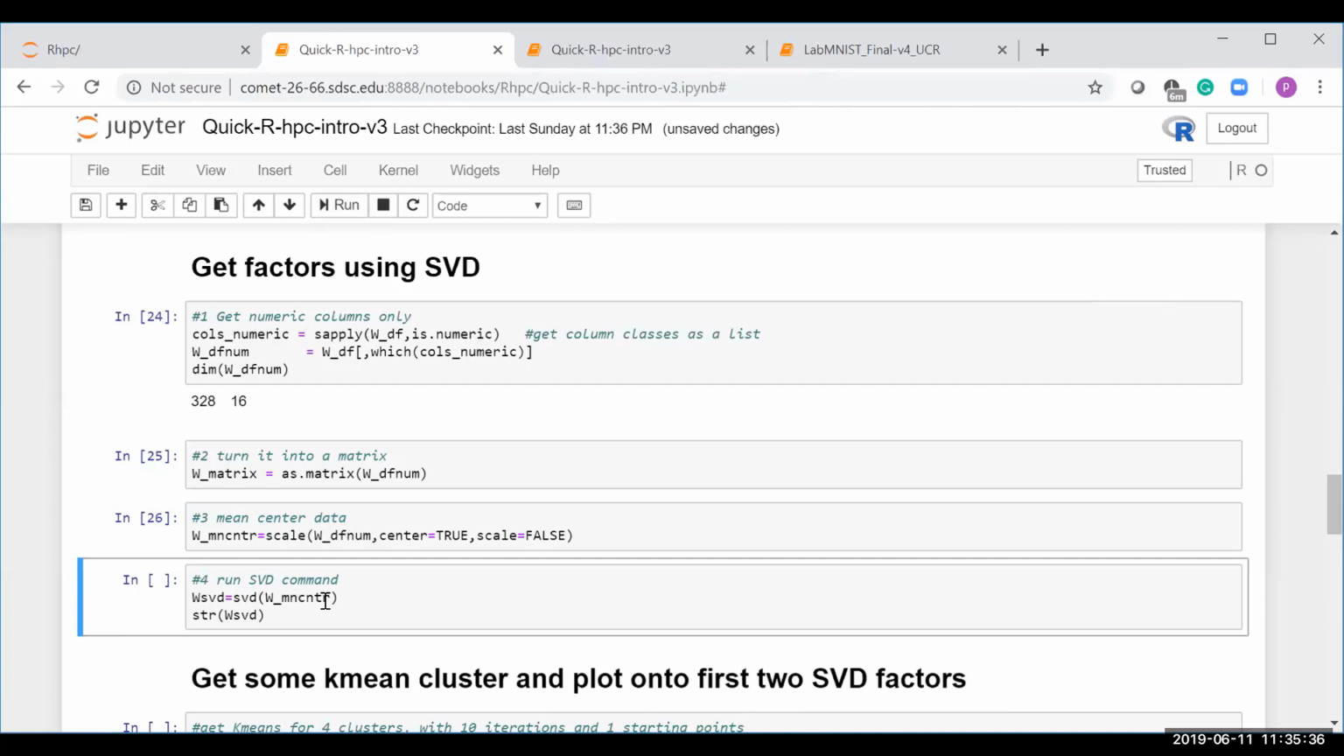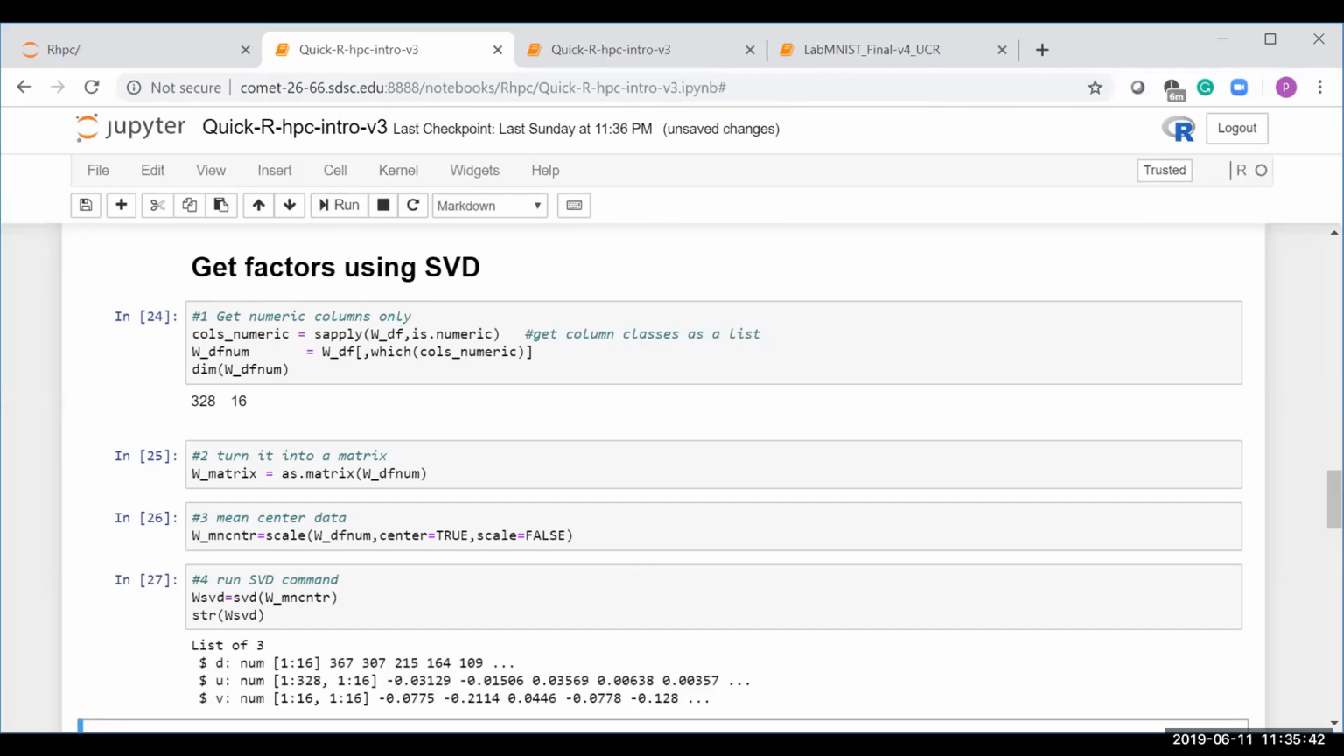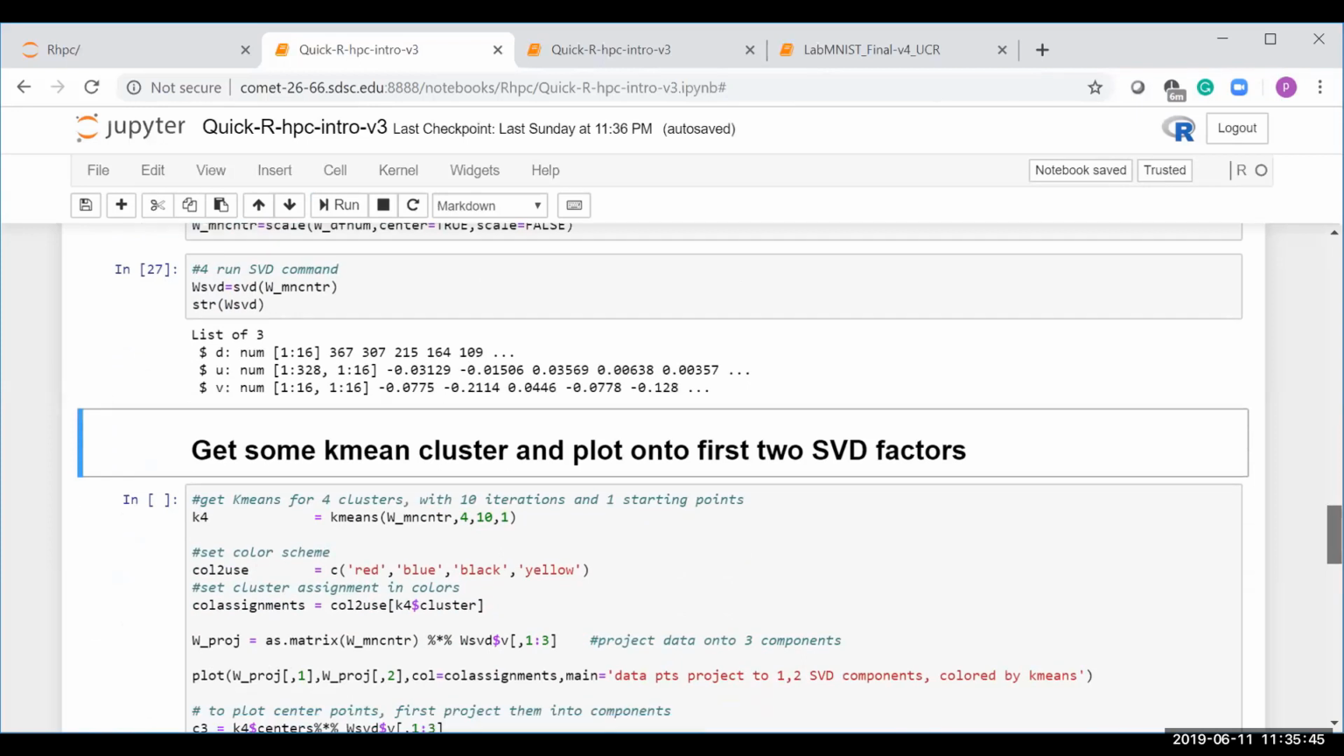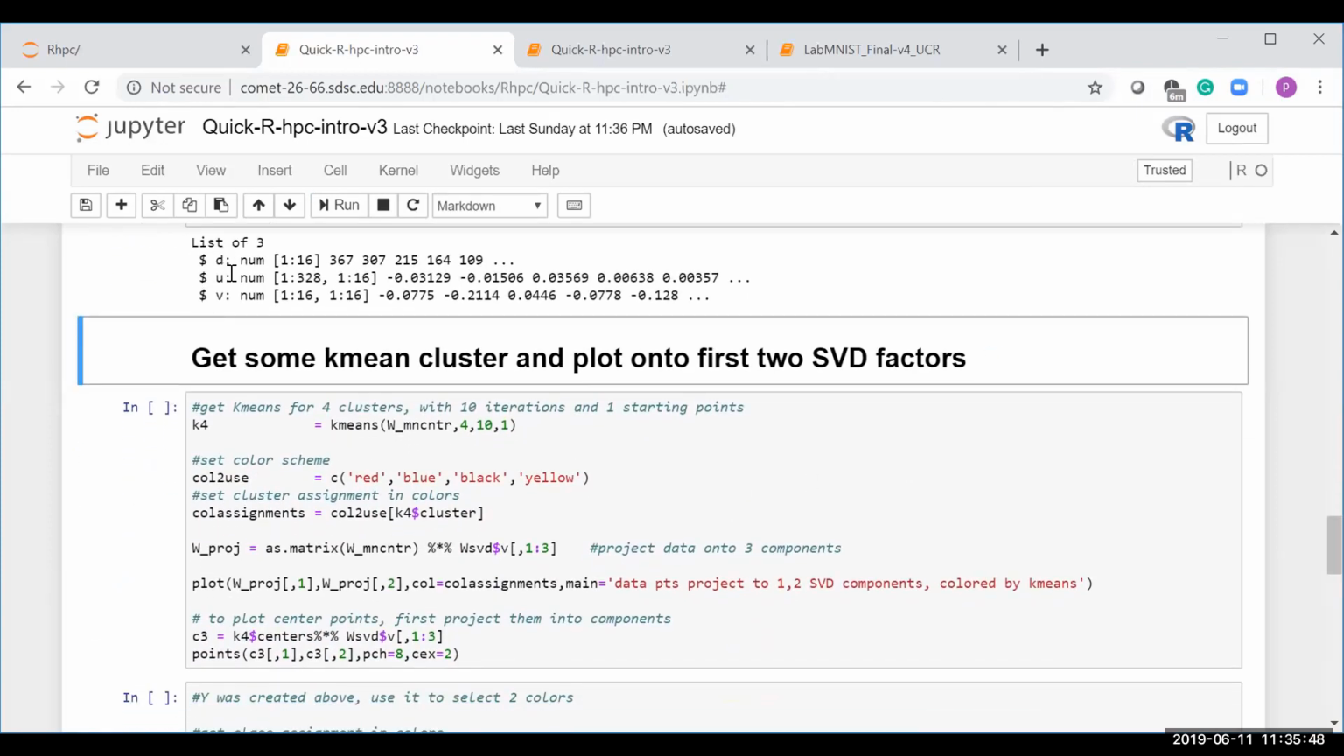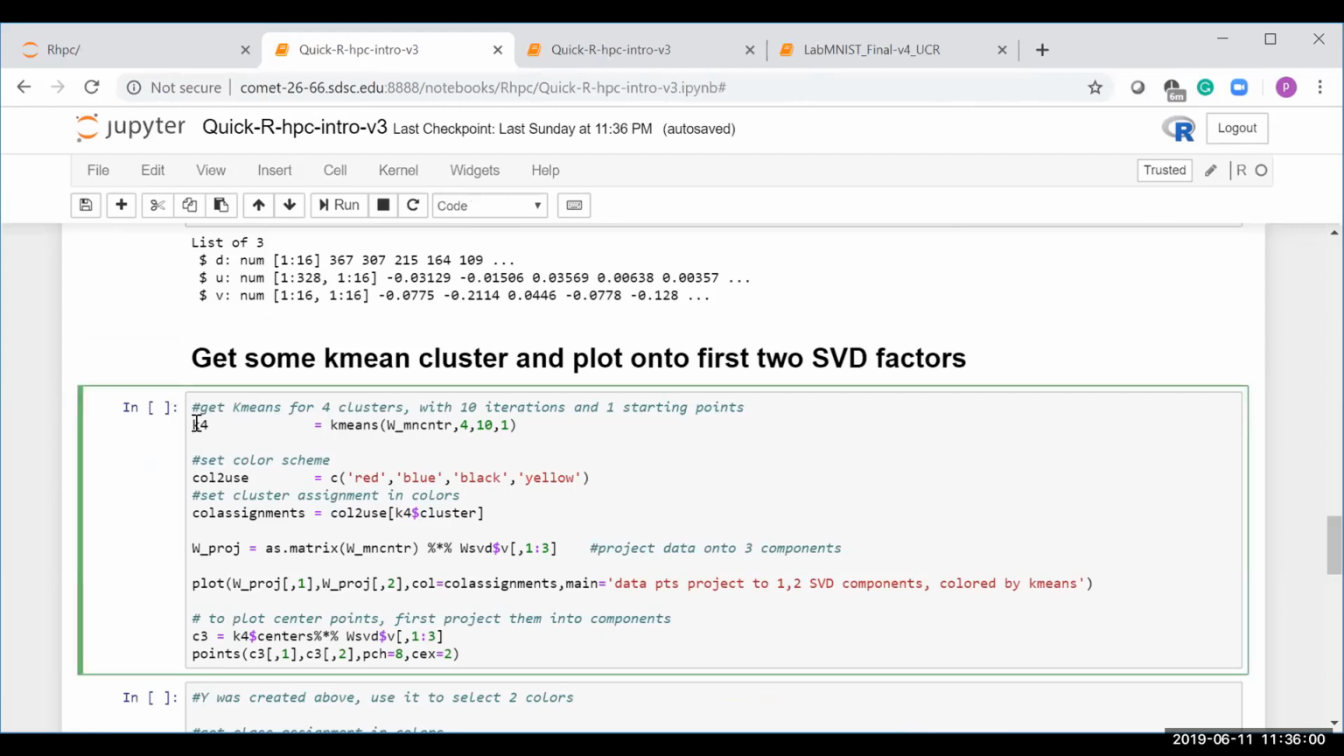The command for that is just svd. It gives me some outputs, which are factors, and I'm not going to go into detail of what all these mean. But we have a certain number of factors based on the size of the original matrix. I'm going to point out that the U and the V are the factors we're interested in. And I'm going to run a k-means cluster analysis, then take the first two factors from the SVD analysis and plot k-means onto those factors.